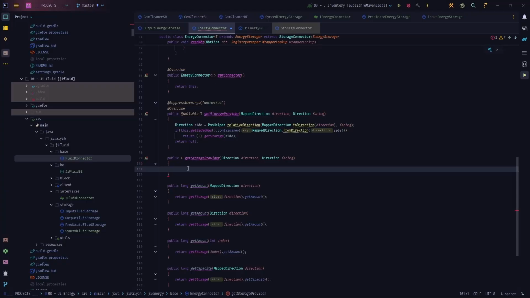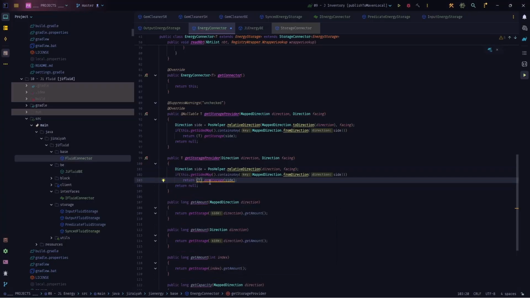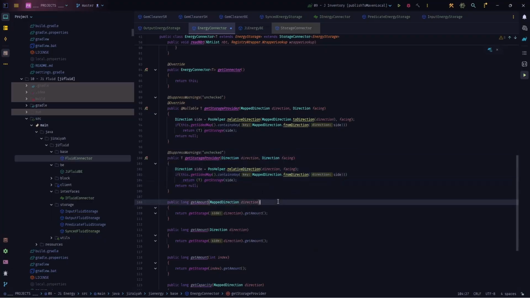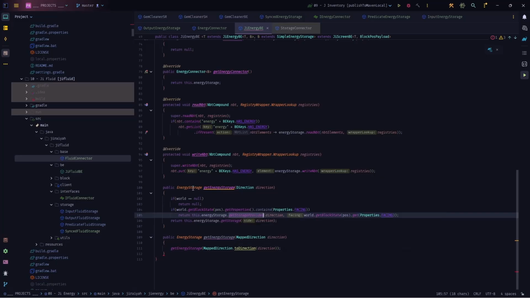Okay, so on this guy, we will have the same thing, and again, cast to T, and again, this will be unchecked cast. Hopefully, we will not have any problems here. I think we shouldn't, because we are extending from energy storage, and here we are returning energy storage. So the thing is that here we are getting that problem.